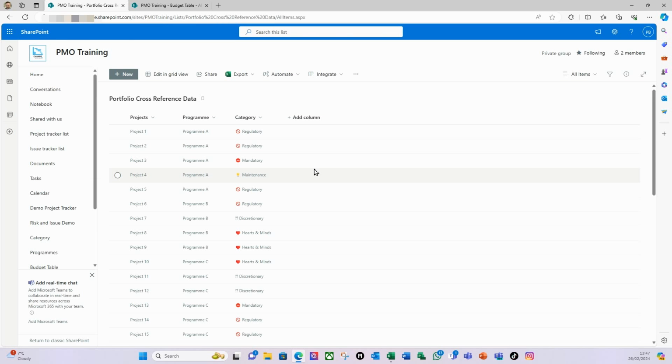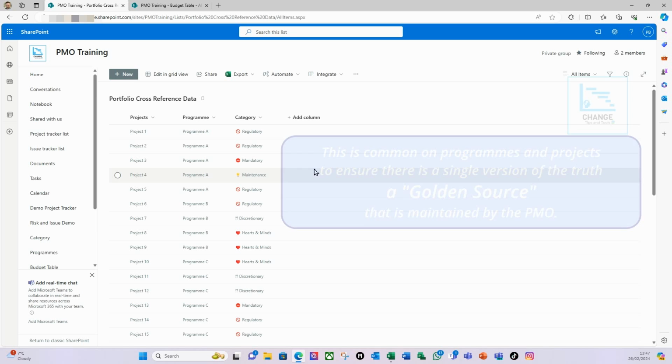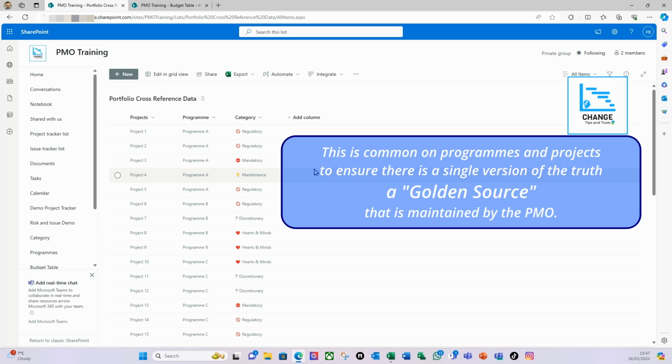So as a PMO, potentially you would be managing the update of that data in a secure environment such as SharePoint, where there are read-write permissions, so only the PMO, for example, or certain people could update that data in a central place on SharePoint.